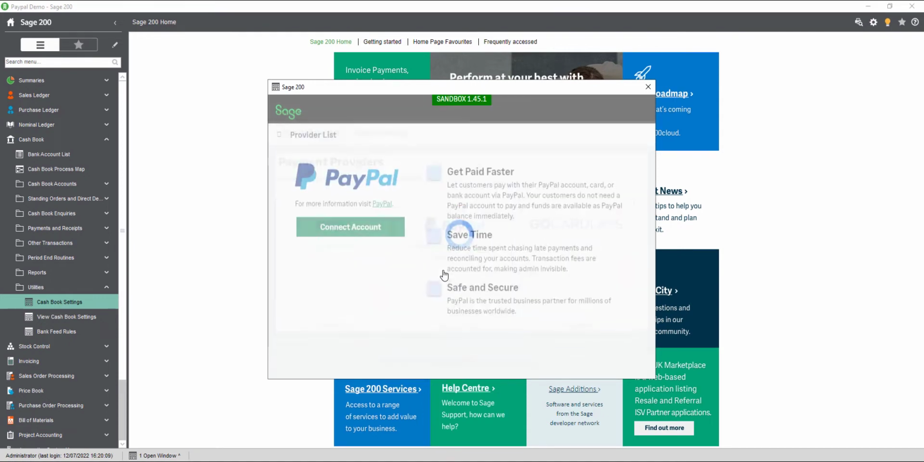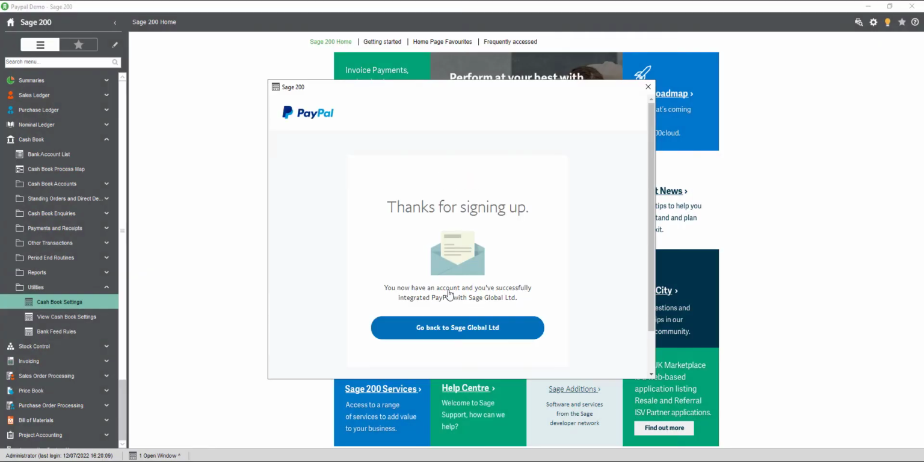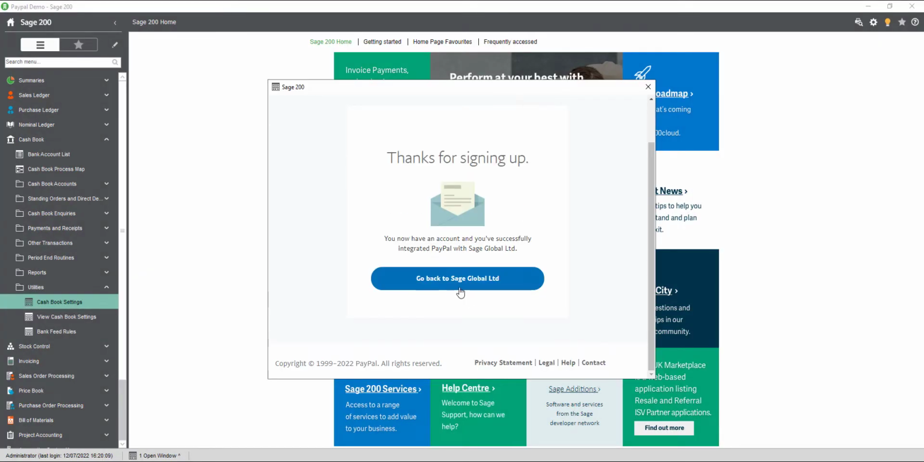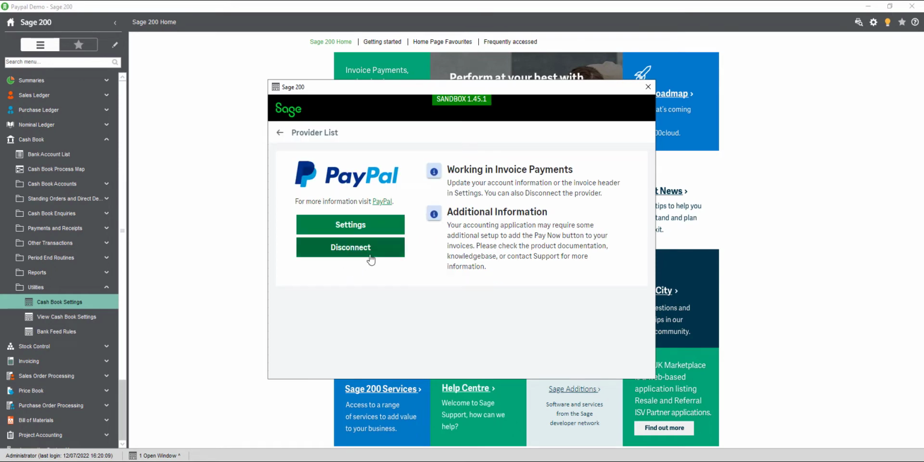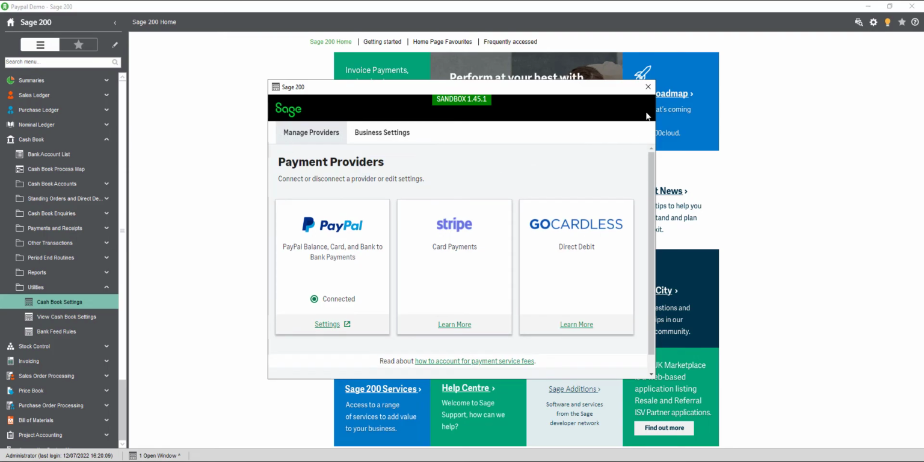Select PayPal, then click Connect. Enter an email address, select your country, and then click Next. If you're creating a new account, you'll be required to complete a wizard before you can continue. Once you've finished, the invoice payment screen will show as connected. You can now close this screen.